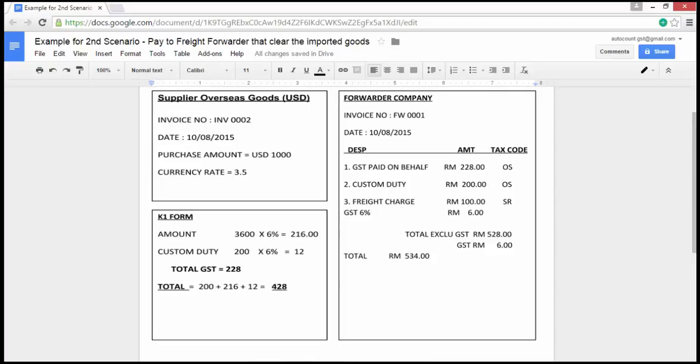On 10th of August, we received a supplier invoice, which is we purchase goods from a supplier overseas, 2 units at $500 each. So the total purchase amount is $1,000. We assume the currency rate is 3.5. In the K1 form, customs assess the goods amount as 3,600 ringgit and charge 6% GST on it. The custom duty is 200 with 6% GST. So the total GST amount will be 228.